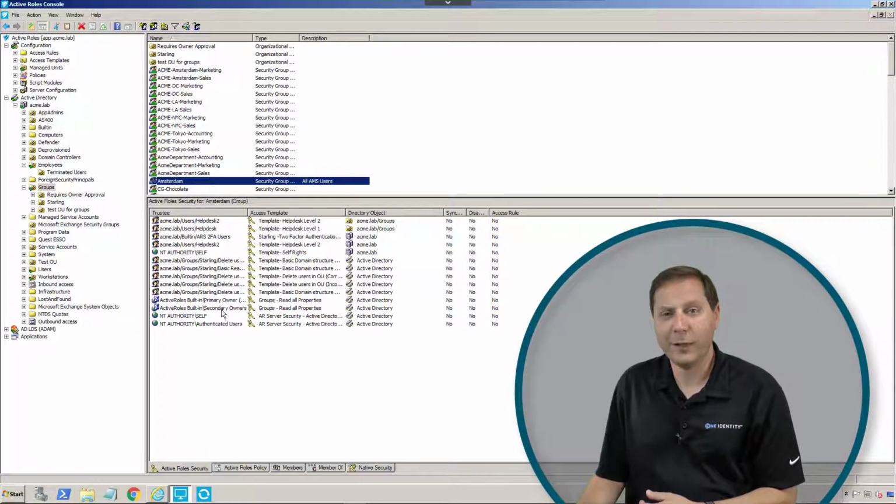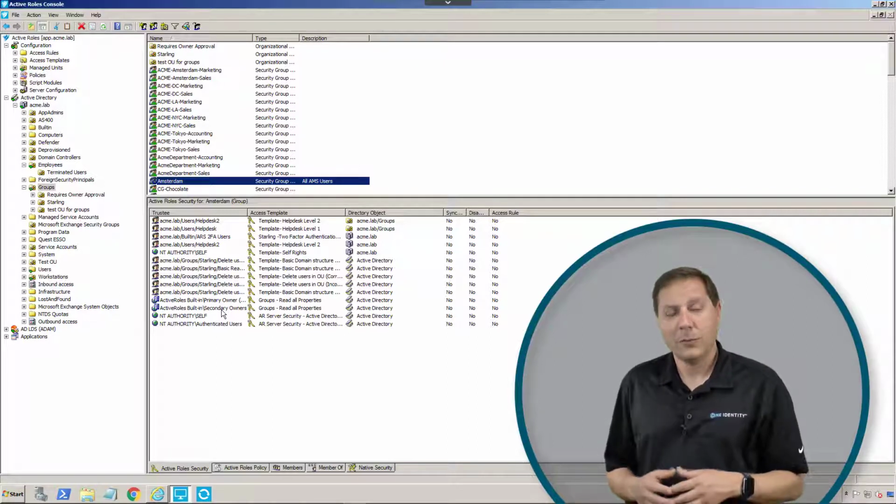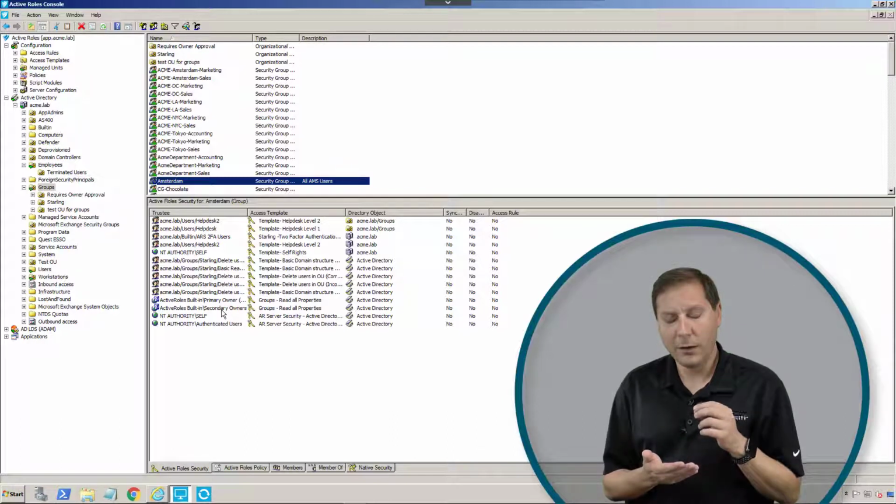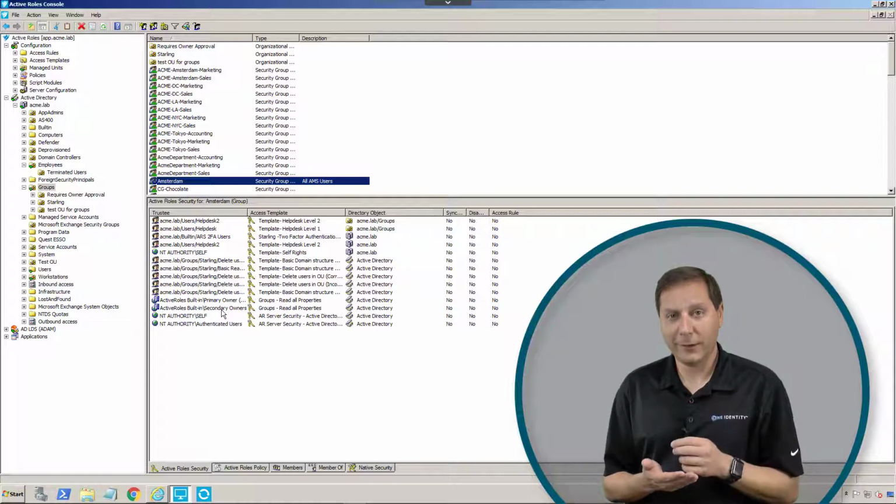Active Roles has another hidden gem in group management. It's called group families. You might ask, what's the difference between a group family and a dynamic group? A dynamic group is a single group that has its membership set constantly, meaning each time a change would be required for that dynamic group, that change is done instantly. With a group family, we're doing that on a scheduled basis.